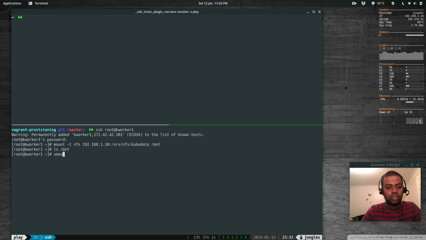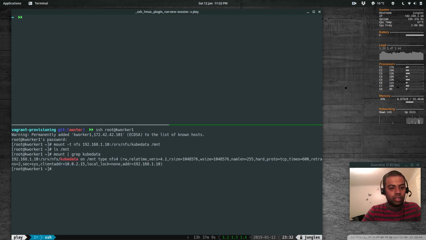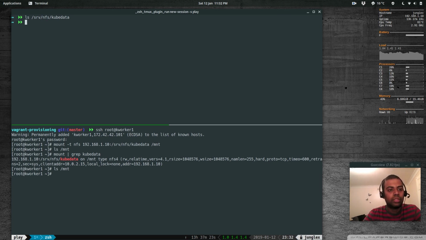You mount grep kube data, so that's mounted. ls /mnt, I should be seeing srv nfs kube data. Oh, why is it? Did I make it sudo make that? Okay, let me start that again.